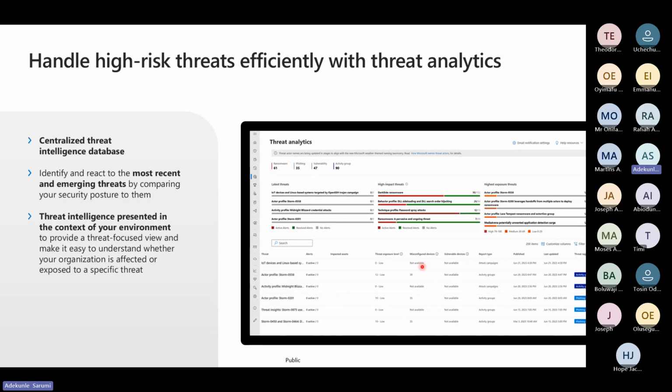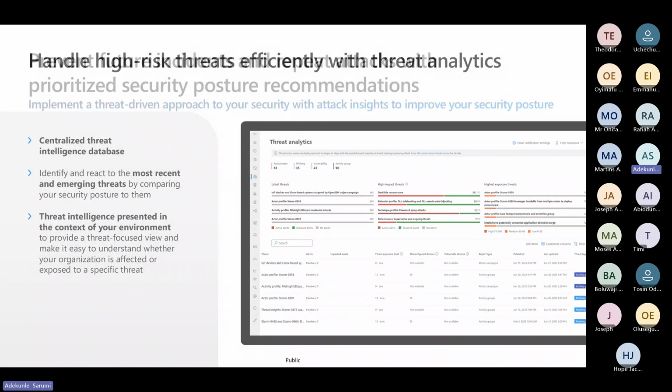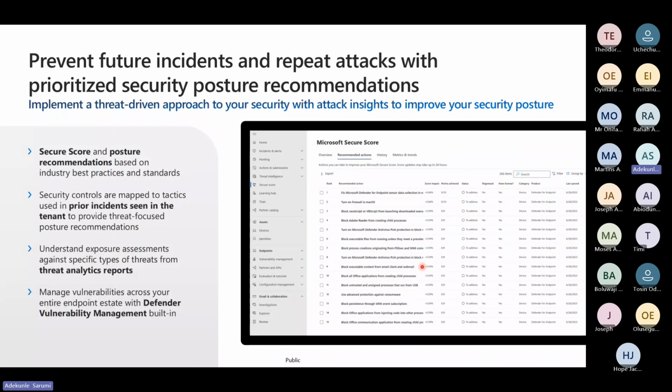The threat intelligence is presented in the context of the environment to provide a threat-focused view and make it easy to understand whether the organization is affected or exposed to a specific threat, just as I said earlier. And also, you can prevent future incidents and repeat attacks with prioritized security posture recommendations.